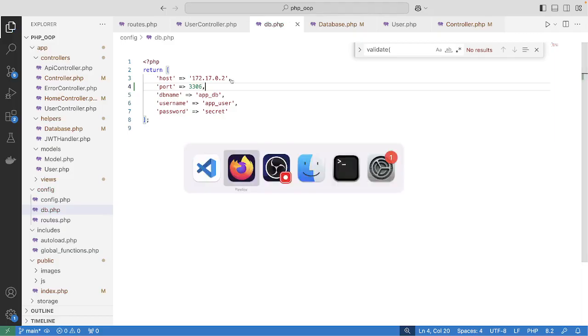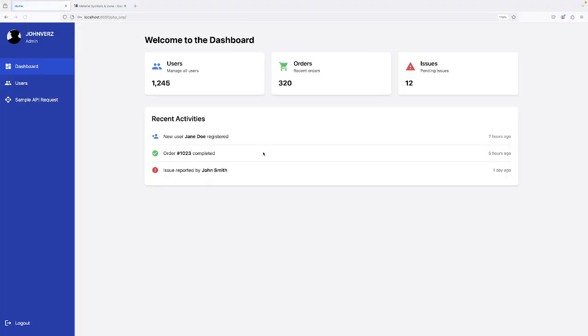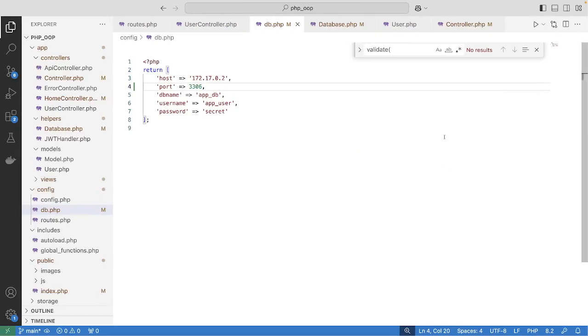Save that one, then I will still have a valid connection. Let me try that one. It's still connecting. Okay. So you just have to edit this if you are using a different port, especially if you use a different port due to conflict.